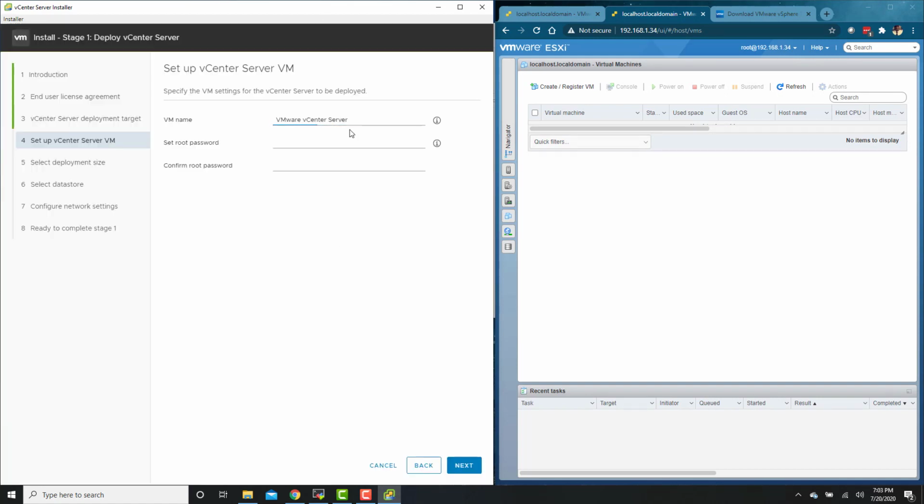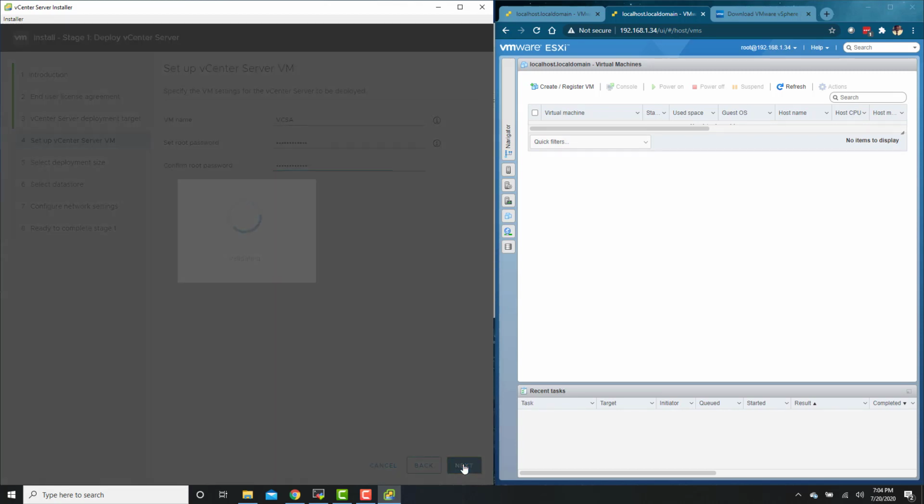It's going to validate, and now it's going to ask us to set a name. You can give this a name. I usually just call mine VCSA, that's fine. Set root password. Make sure that you set a strong password. Confirm that and hit next.